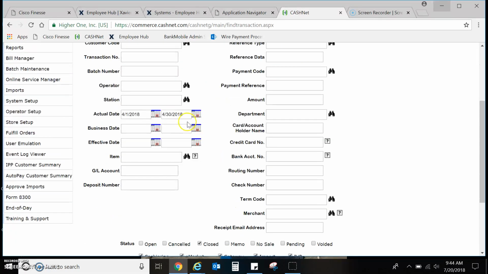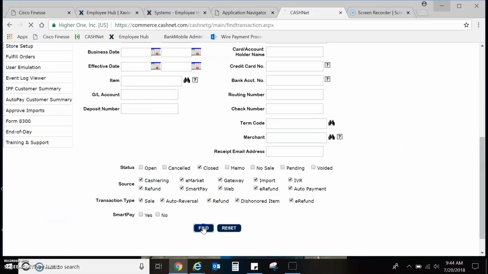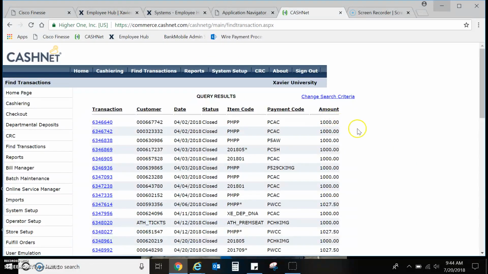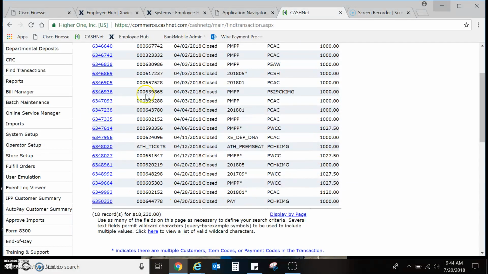And we knew that something was off by, I think it was $1,000. So for the dollar amount, we can put in $1,000 here. I think that's all the information that we knew at the time. If we go ahead and click find, it's going to populate everything that has $1,000 in the transaction. For instance, this one's for $1,027.50.